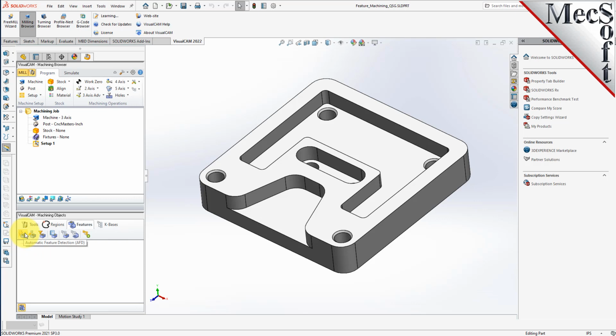So if you look on the toolbar on the Features tab, you need to work your way from left to right. Here are the feature detection commands and the automatic feature machining command. Just work from left to right and you'll be able to do some AFM. So let's go ahead and pick the automatic feature detection.